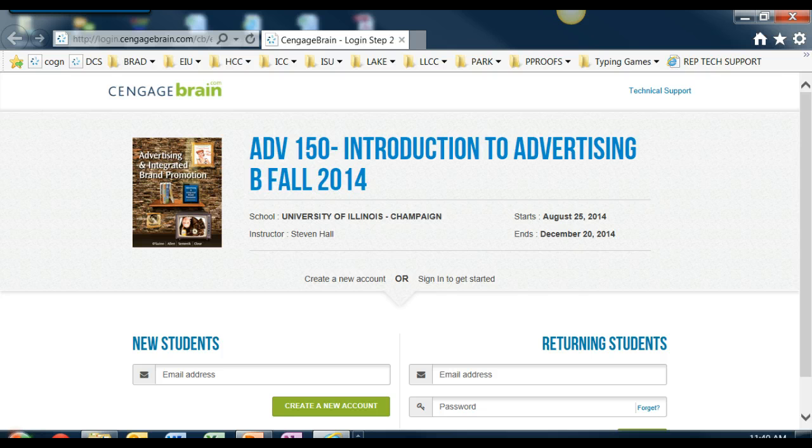The first step is to go to the login.cengagebrain.com specific URL that your professor, Hall, has given you to register for your section. So they are specific for each section, and so just make sure you use the URL that he's given you for whatever section you're in.